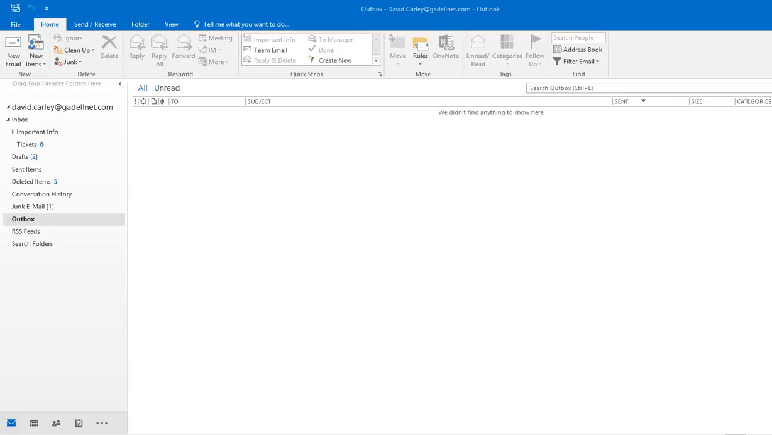There are two different types of archives we can set up, one that is done manually and one that is done automatically. The first I'm going to show you is going to be a manual archive. This is what you're going to want to use if you have too large of an inbox and you just need to clear some things out.